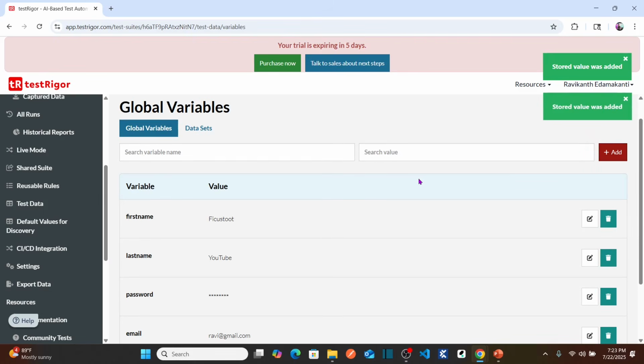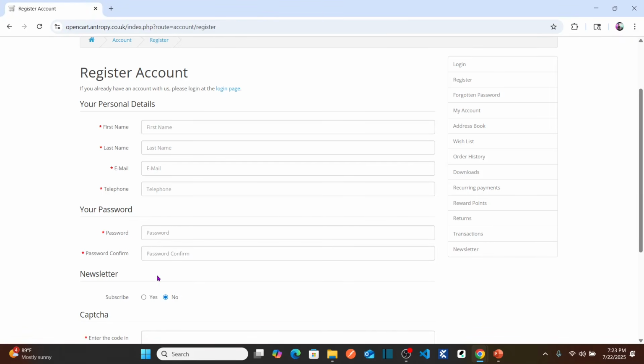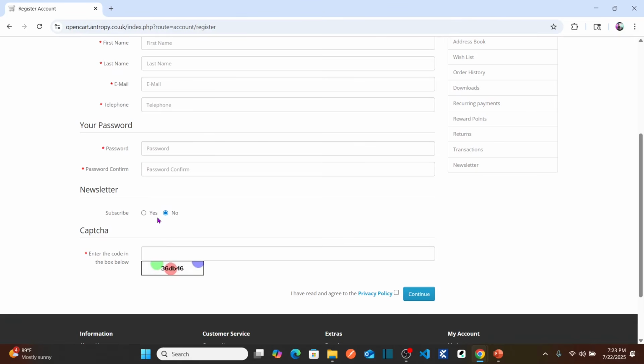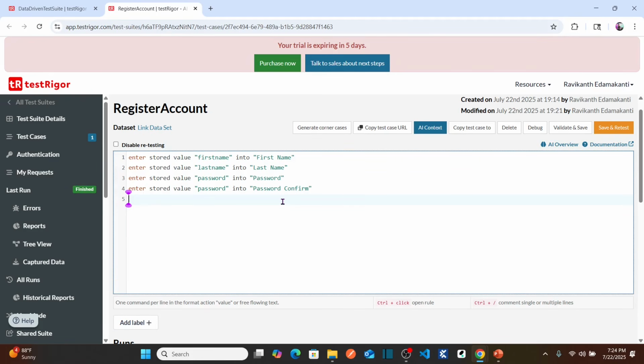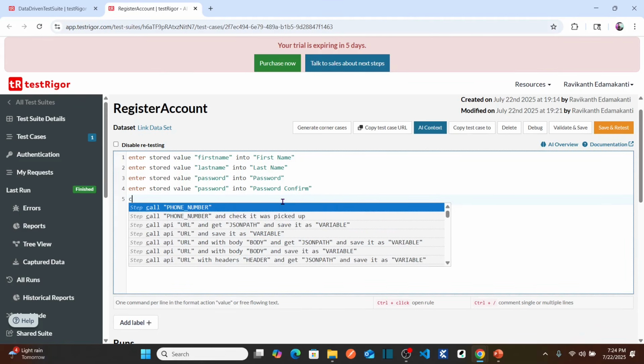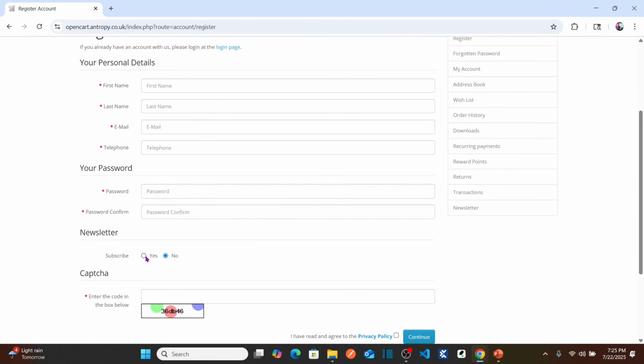This is the phone number. Once the phone number is finished, how can we operate the radio button and the checkbox here? I'm going to discuss how to handle CAPTCHA in my upcoming lessons. For now, I'm going to discuss radio button handling and checkbox handling. To click on this radio button, what should we do? Let us go to testRigor. Here I'm going to prompt click, because we need to perform a click operation for the radio button, right?